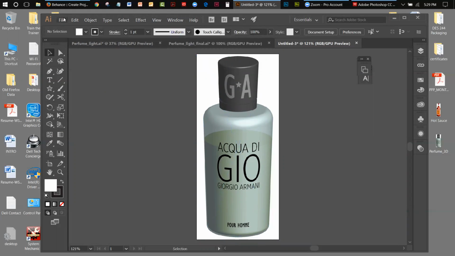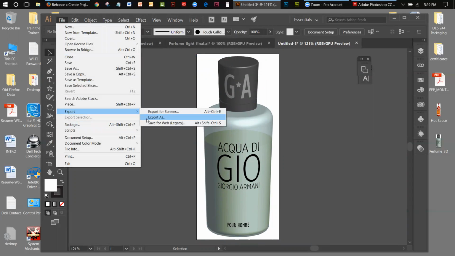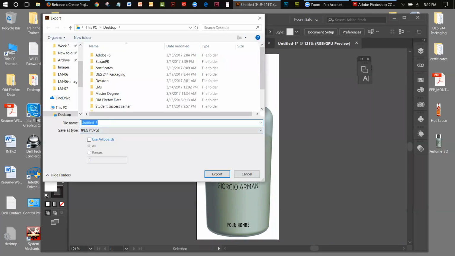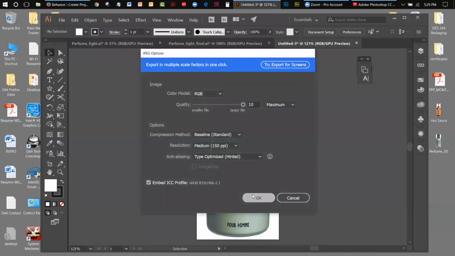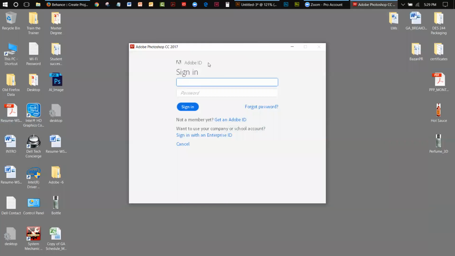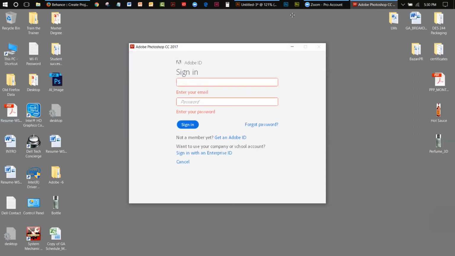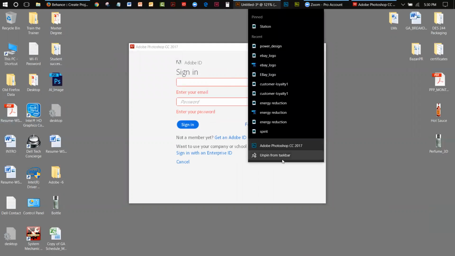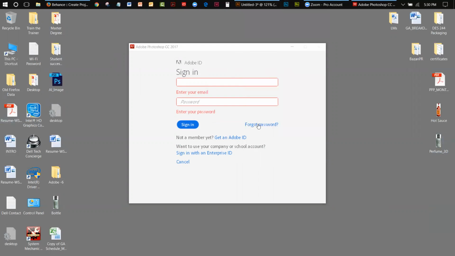All right, so now I'm going to go File, Export, and just export this as, and I'm going to call this bottle, and it's a JPEG. And let's go to my desktop, and let's export it, and hit OK. Oh, and by the way, let me get this out of here now. And this thing, oh, unbelievable. Oh, unbelievable. I can't even get rid of this now, can I?